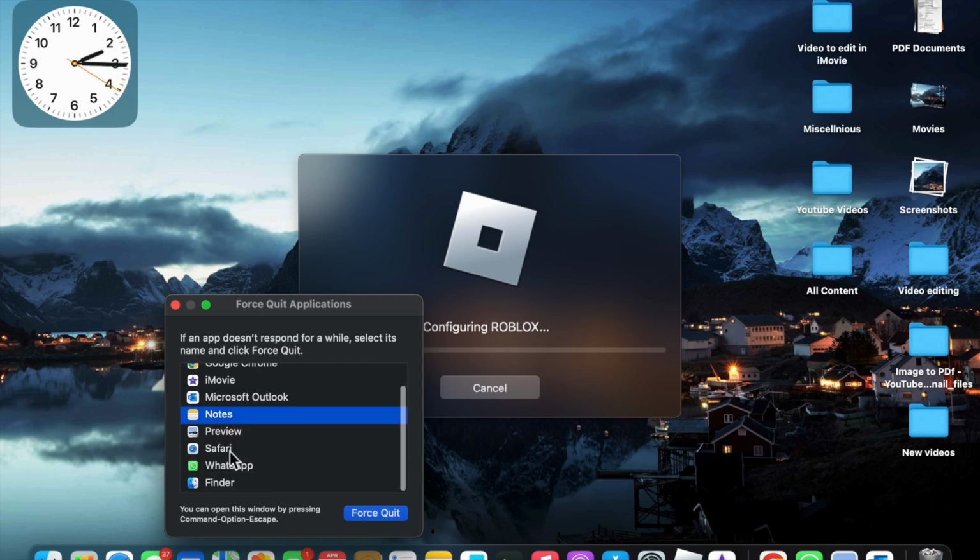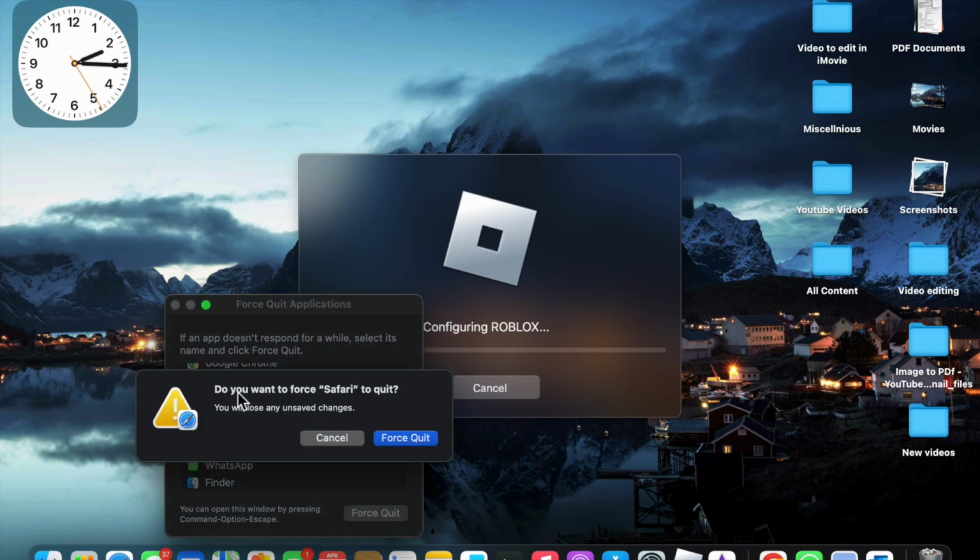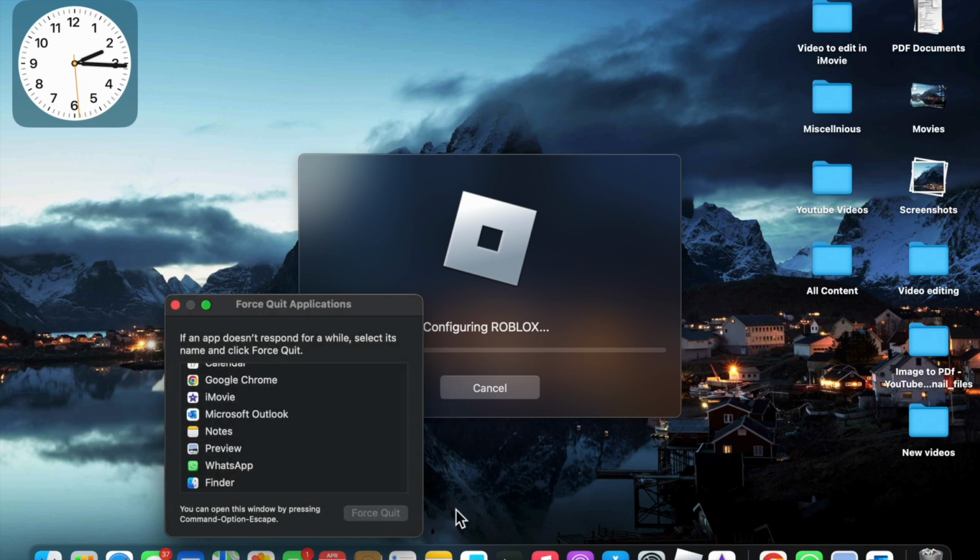So if I want to force quit this Safari app, just click on it and click on force quit. Here you will see, do you want to force quit Safari, so just click on it, like this. And like this you can force quit any app in MacBook.